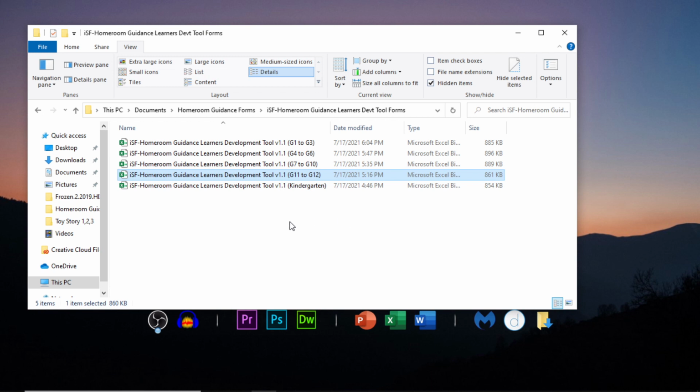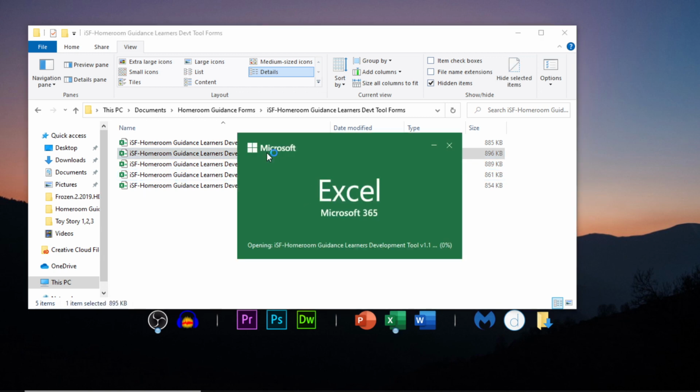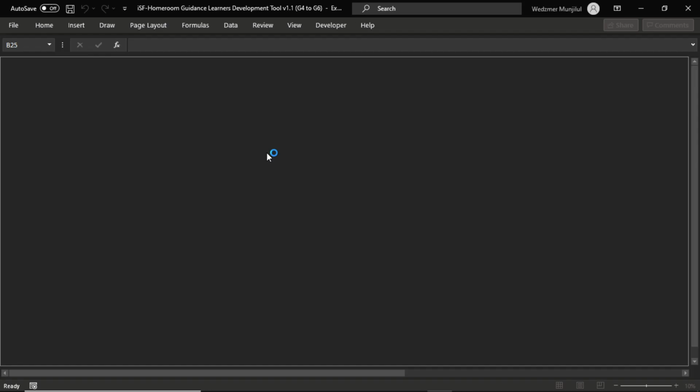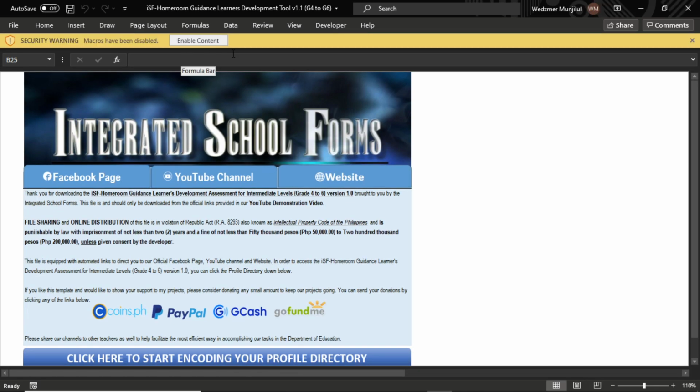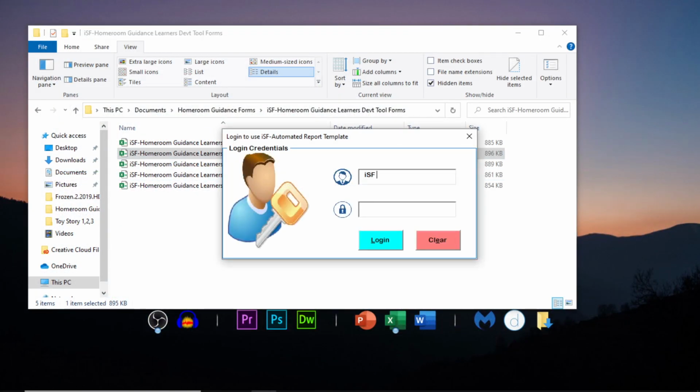I will only be sampling one of the Annex 3 templates today, since using the automated Annex 3 templates will be the same regardless of which grade level you will be downloading. So let's say you're a grade 5 teacher. In that case, you'll be using Annex 3 ISF Homeroom Guidance Learners Development Tool for intermediate level. Again, using the template will require you to enable all the security features MS Excel prompts upon opening. Log in your username and password, which is the same from the previous template a while ago.